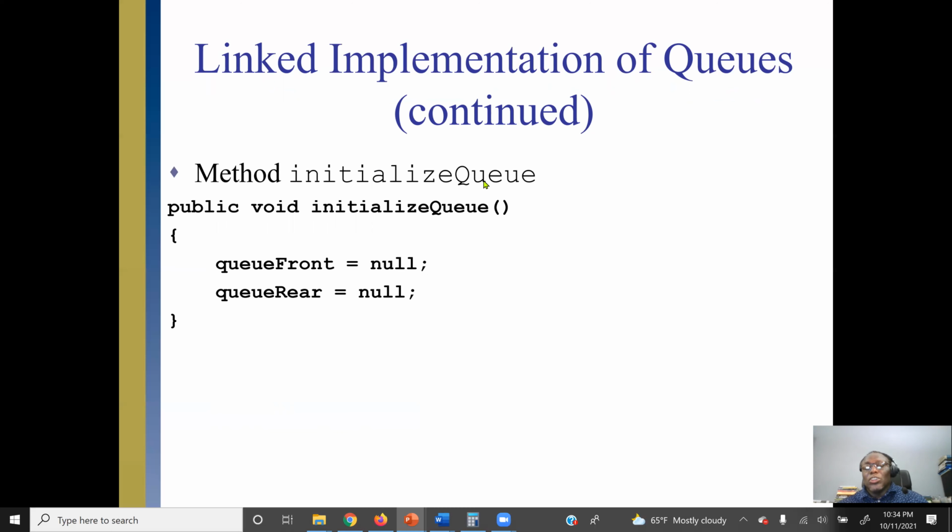So first we want to initialize the queue. Here we are using a linked list. The linked list consists of nodes. When the first special node points to null, it means there's nothing there. Here we have 2 pointers now, 1 for the front, 1 for the rear. So if both queue front and queue rear are null, it means there's nothing.